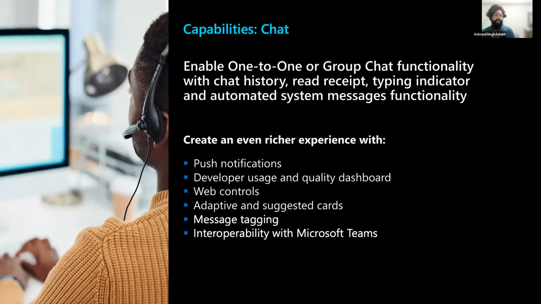The next capability is chat. In the chat capability, there is definitely one-to-one and group chat functionality available. With that, there are many features, like chat history that can be customized as per your requirement. You can just send in your API how long a chat history you need. Then there are read receipts, typing indicators, and automated system messages. And one of the features that I like most is the adaptive card.